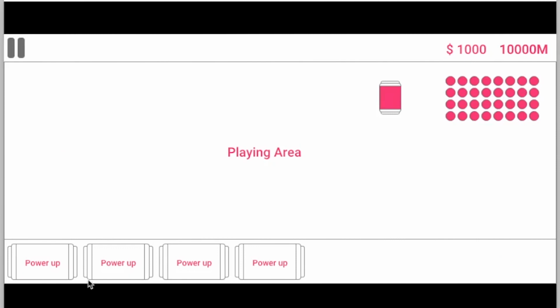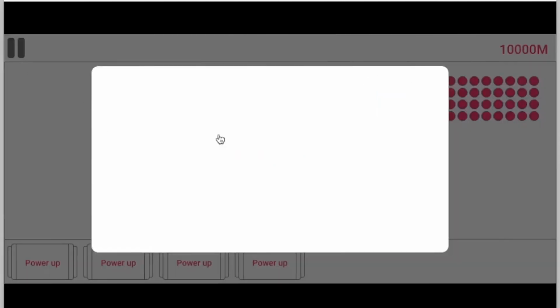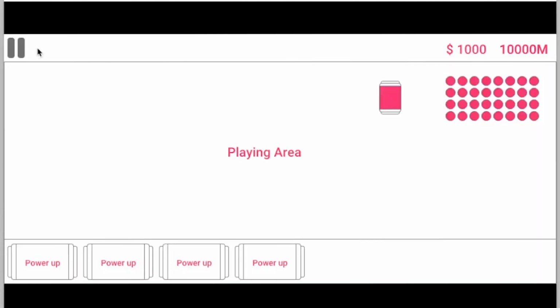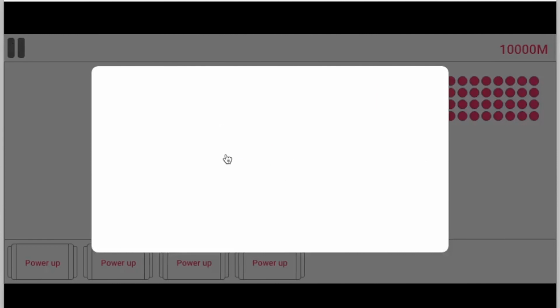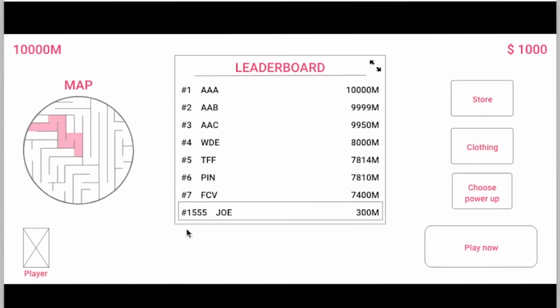You have your power-ups along the bottom. These are just representations of coins. And then you've got your pause screen. I haven't done that yet. I probably will do that later. If you go back to the game, it unpauses. And then if you go back to the main screen, it takes you back to the home.